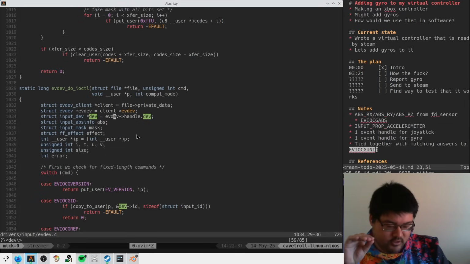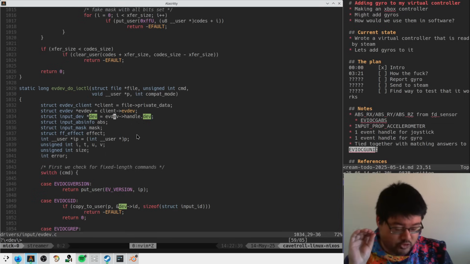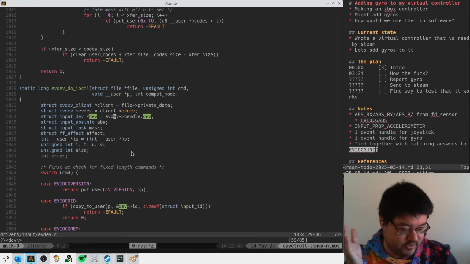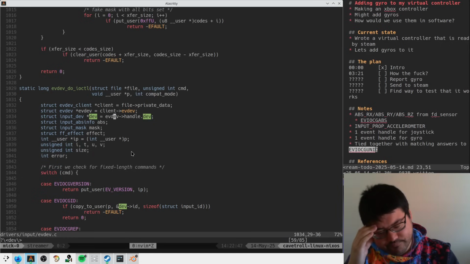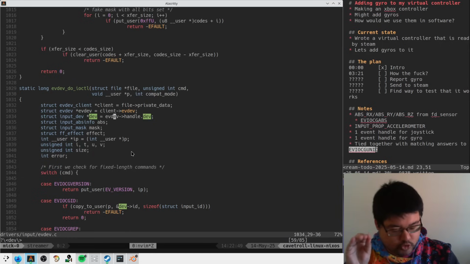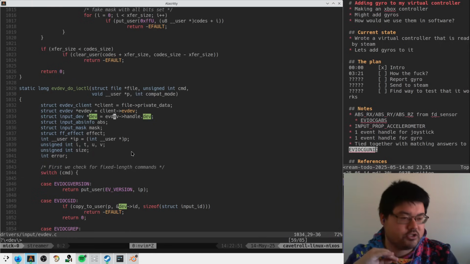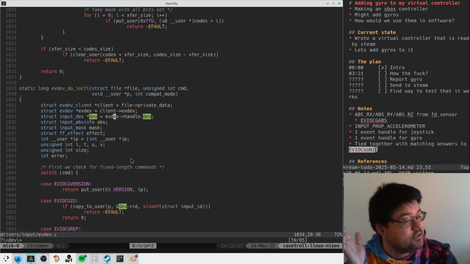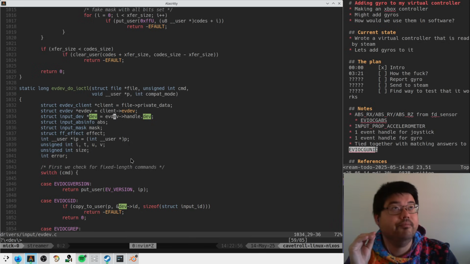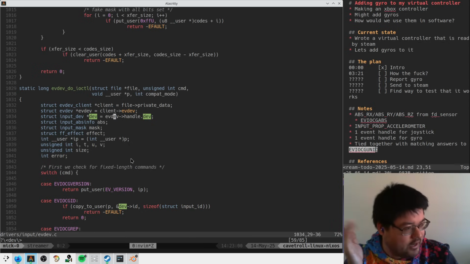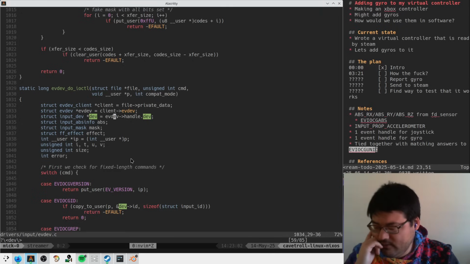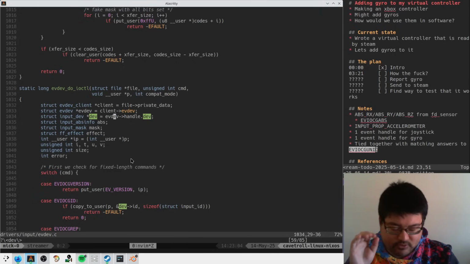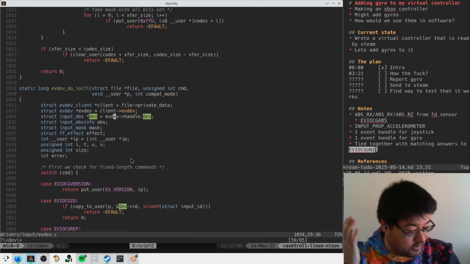convince SDL to use our gyro, right? So, as far as I understand, which is not very well, things are either joysticks or sensors, right? So if we were just to start throwing absolute values around, SDL would interpret those as joystick movements, which is fine. We could do that. But if we want Steam to correctly identify that those are gyros, I think we have to get SDL to identify that those are gyros.